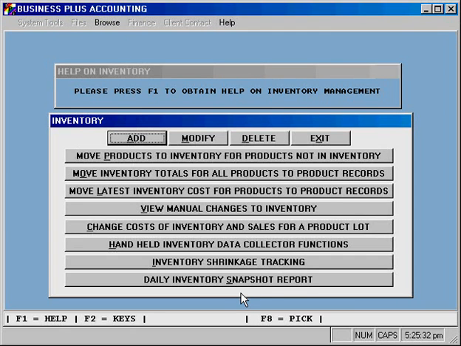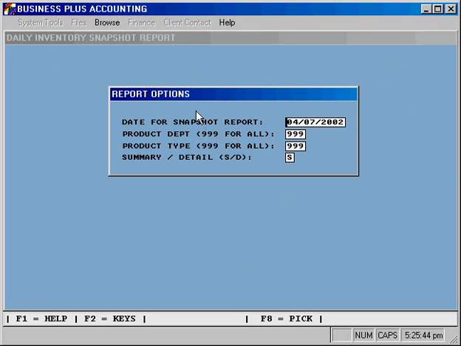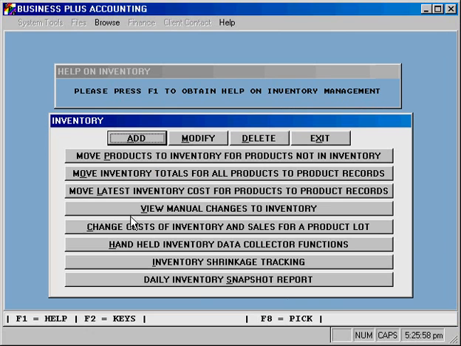And finally, if you've enabled in your miscellaneous definitions the daily inventory snapshot, you can use the inventory module to go back and print an inventory snapshot of any specific day. You can specify the day that you want the snapshot printed for, as well as the department, the product department and type that you want to view it for, and a summary or detail which specifies if you see all records or just subtotals for each product. And that's the inventory snapshot report.